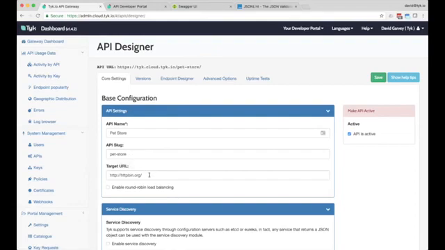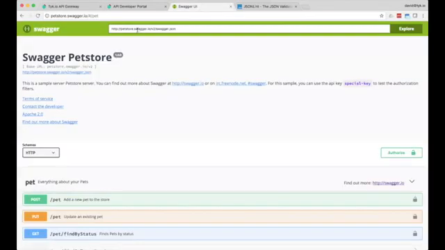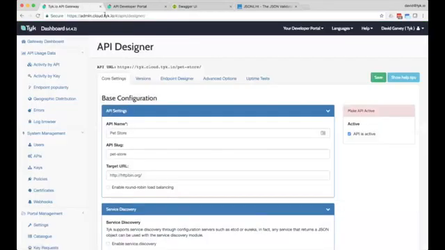And the third setting here is the target URL. And this is where Tyk will proxy requests to when they're received by the gateway. So because we want to use the Swagger Petstore, we need to put the correct URL in here. So let's just head over to the Swagger page, highlight that URL, come back to the dashboard and paste that in.